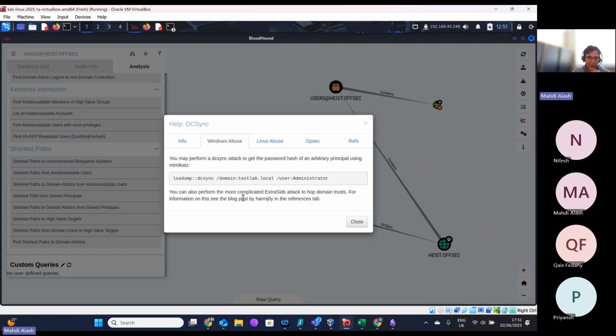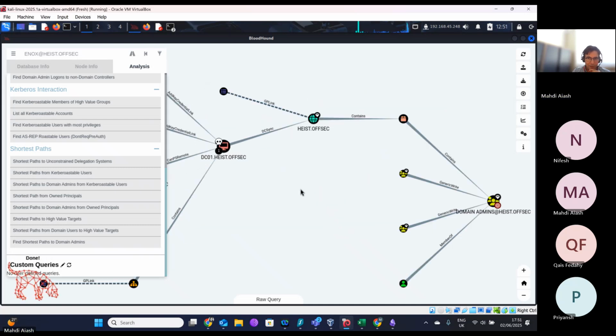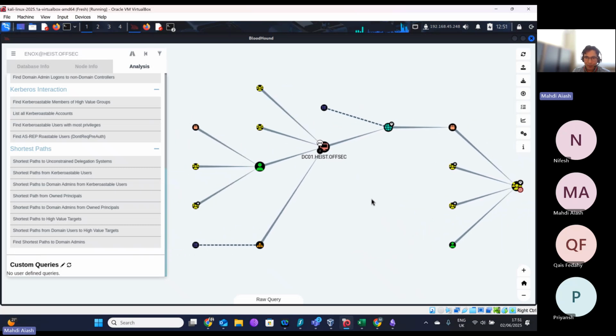You can also perform the more complicated one, but most of the time that doesn't work for me, the DC sync. Let's see shortest path from domain. Oh, that's even more complicated. But you see why system admins love this tool, because it discovered the whole domain for them. Okay.